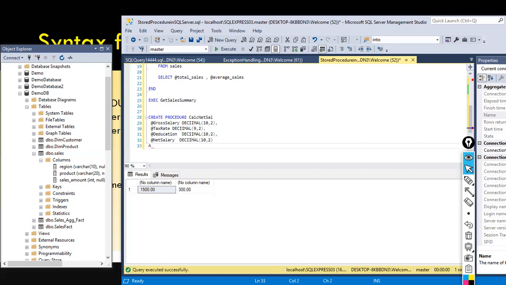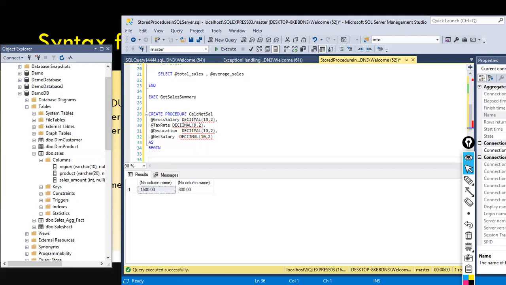Okay, next one is the AS BEGIN END. Begin, end. In between, you need to specify the logic here. What we will do is, I'm going to say DECLARE, followed by the BEGIN statement. You can declare variables if you want. For example, I'm going to create a new variable called tax amount.